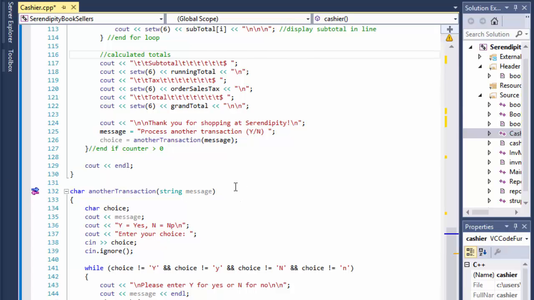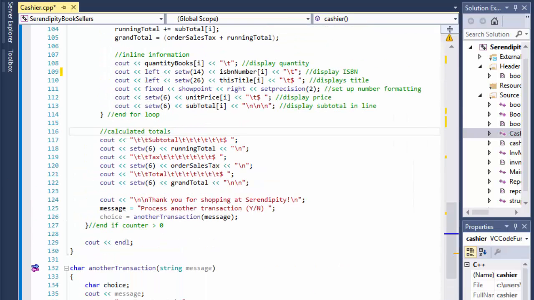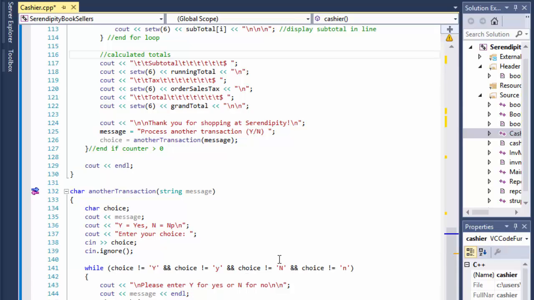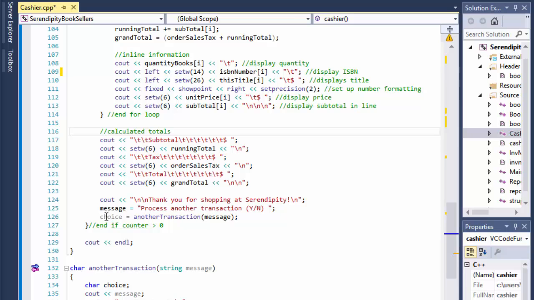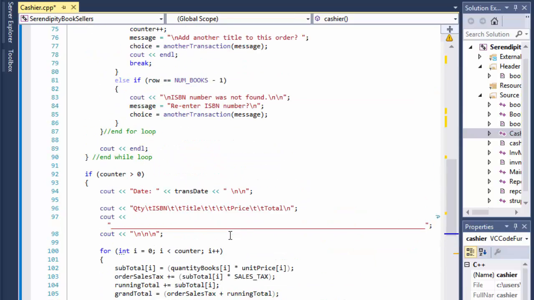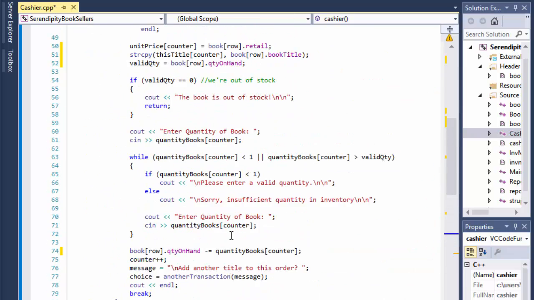And this is the message that displays whether or not the user wants another transaction. But I'm looking at this one. This one says assigned value is never used. Let me see what's going on there.